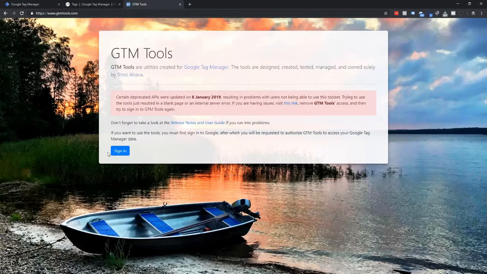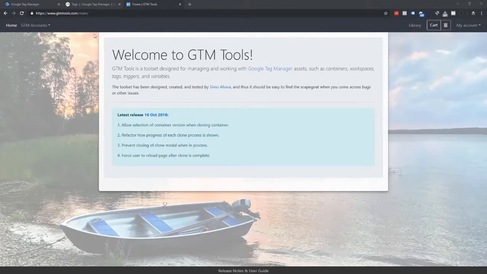The very first thing you're going to want to do, of course, is to sign in. So we're going to go ahead and do that. And once you're signed in, you will be brought to the main screen here. So you've got welcome to GTM Tools. This is the main screen along with latest updates and releases.